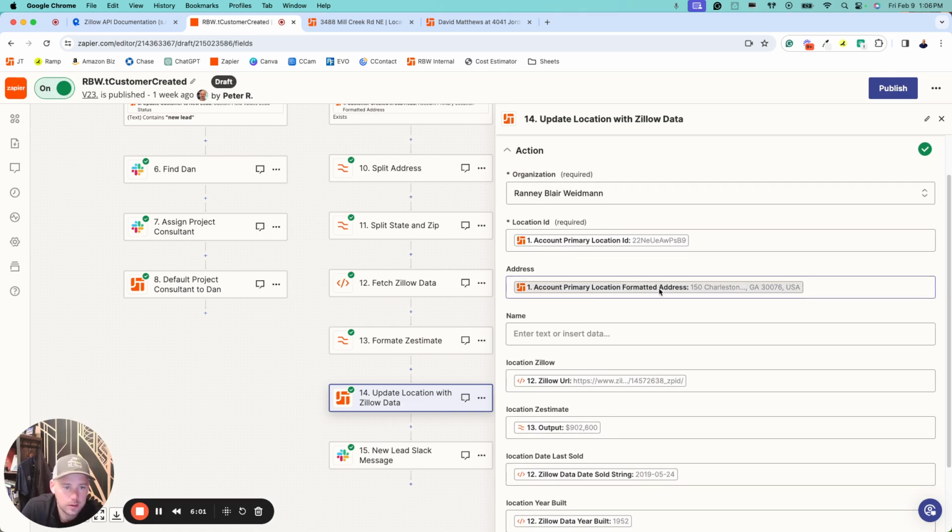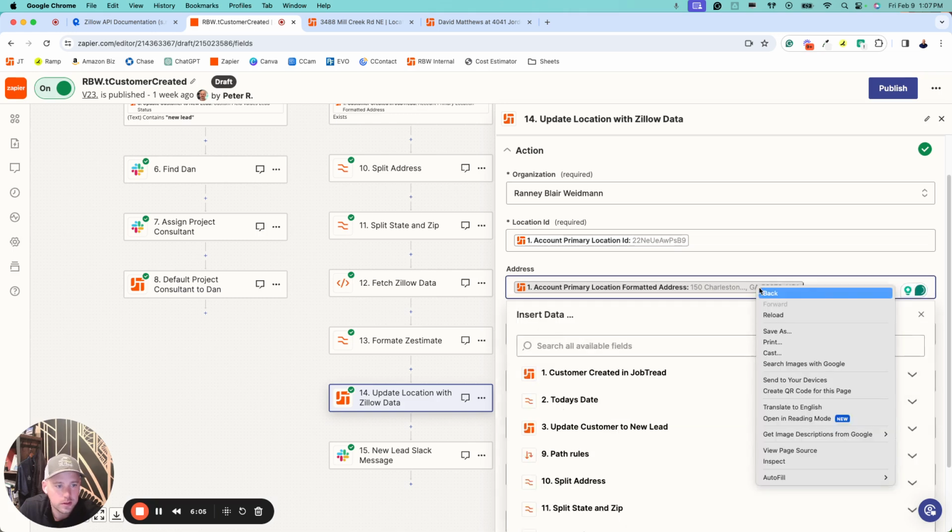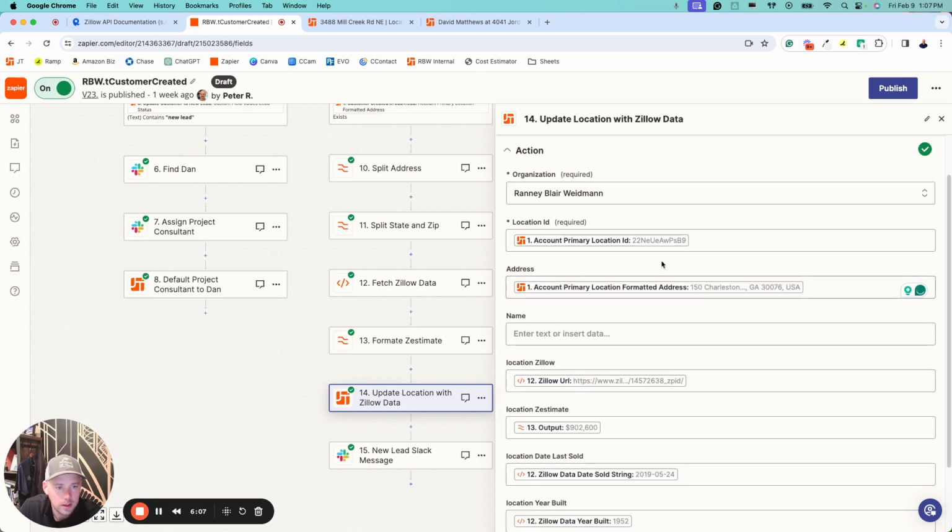I'm updating the location address with the formatted address. Once again, I want to see it properly laid out, and this is all coming out of JobTread. In case someone, say, lowercases their whole address, or the G is capitalized and the A is lowercase, I want to see it really more consistent, because we use this information across different Zaps. So I'd like to see that nice and clean.